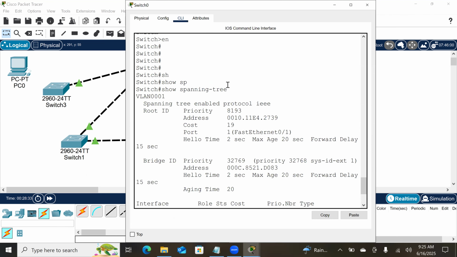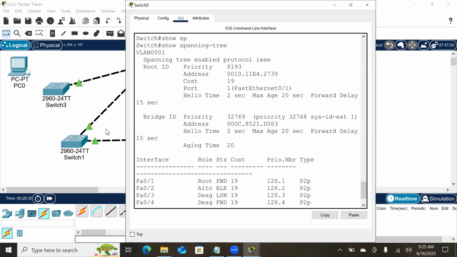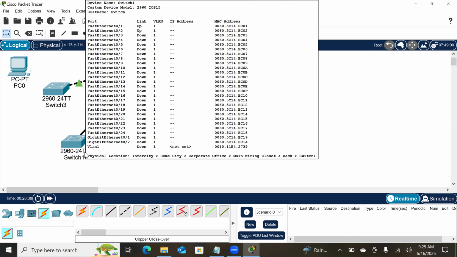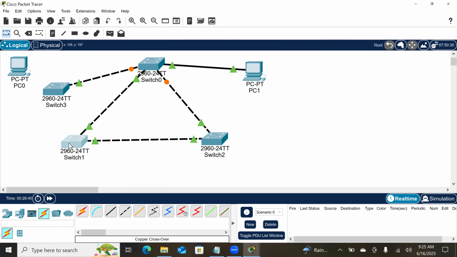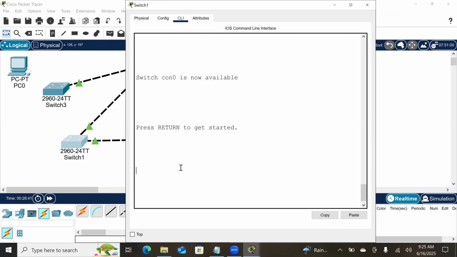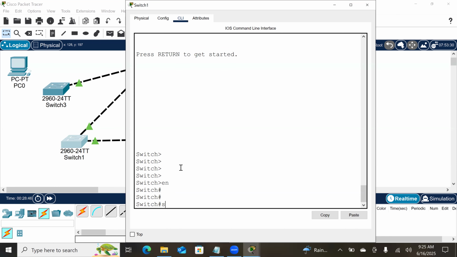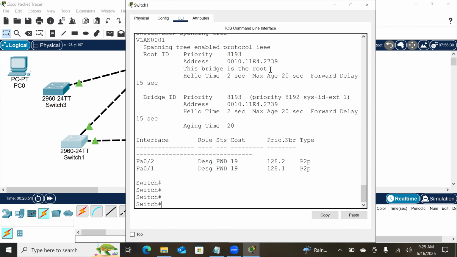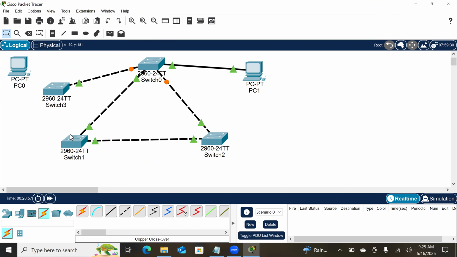the root bridge switch. So which is this one, right? Still this is, I guess. Yeah, still it is the root bridge switch. Okay. What if I connect directly to this one?